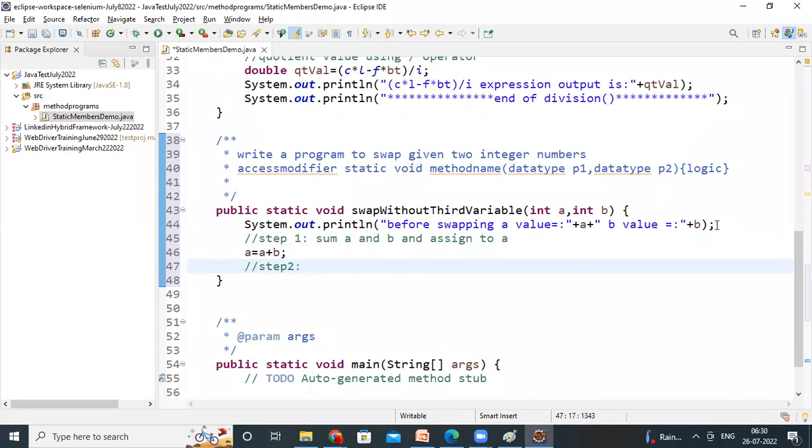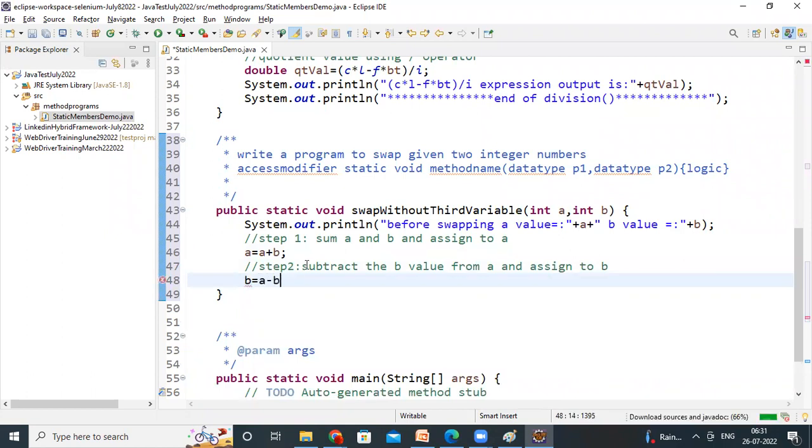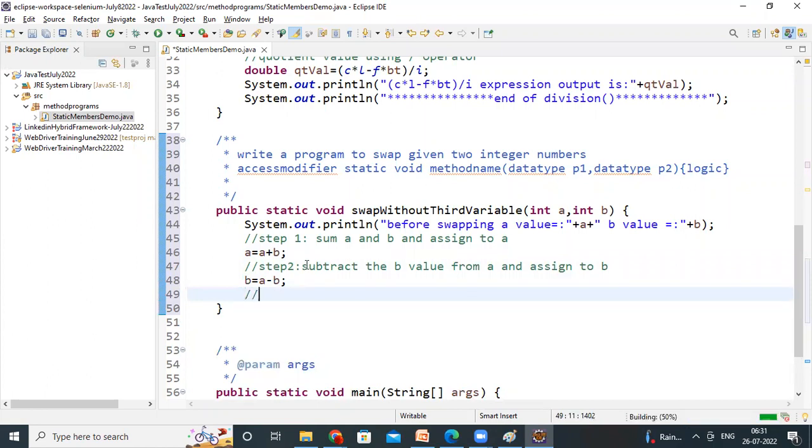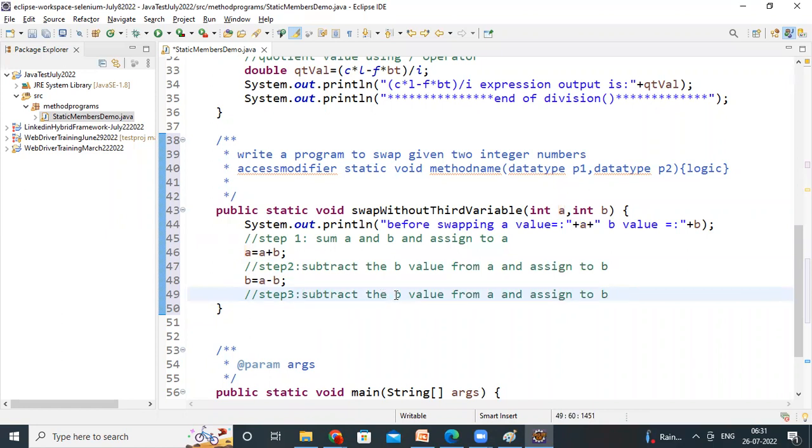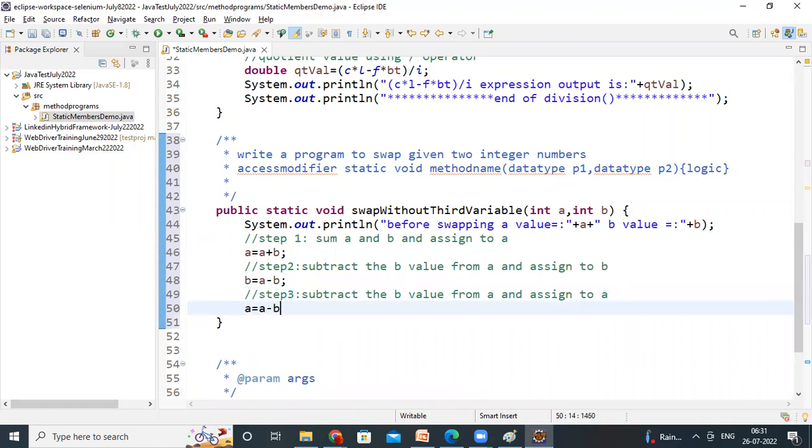Step two. So now from this A, you subtract the B value and then assign to B. Subtract the B value from A and assign to B. So B equal to A minus B. That's it. Step three. Again, subtract the B value from A and assign to A. So same thing, three steps only, very simple. So A equal to A minus B, over.